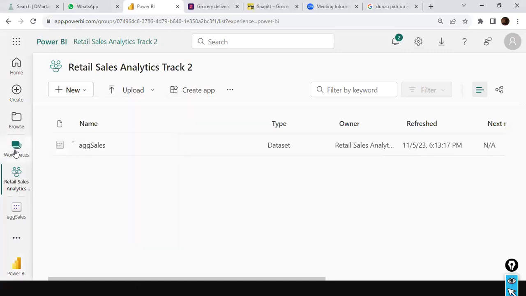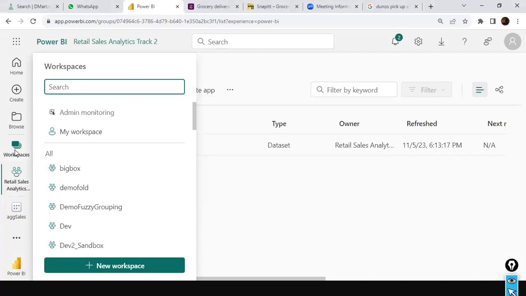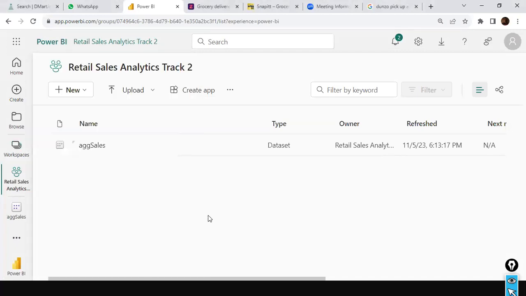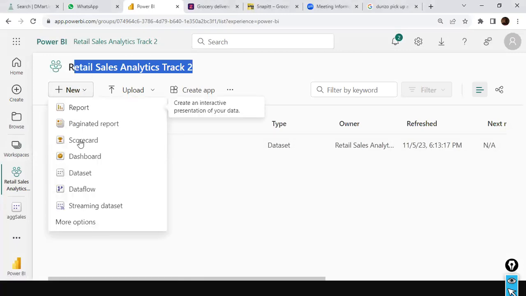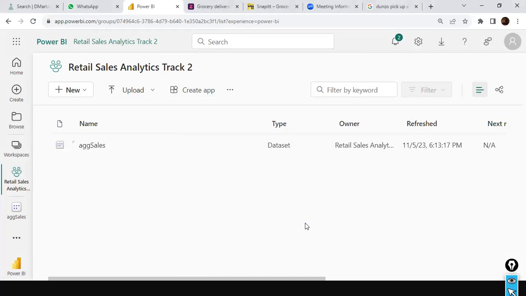What did I do so far? I created a new folder in the workspaces, right? I just clicked on the new workspace, and it was asking me the name of the workspace. I mentioned retail sales analytics track 2. Initially, it was blank. Then I clicked on new, clicked on dataset, and it was asking whether it's an Excel file or CSV files. I selected the CSV file, and then I selected the AGG sales.csv file from my laptop. It got uploaded into my Power BI Cloud Service.